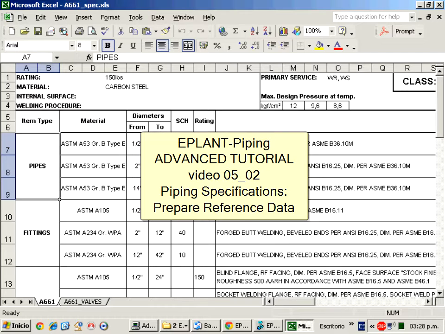EPLANT-Piping Advanced tutorial. This presentation shows the preliminary steps required to load piping specifications. The first thing to do to be able to load piping specifications into an EPLANT-Piping project is to understand how to translate the project class definitions to the format required by EPLANT.